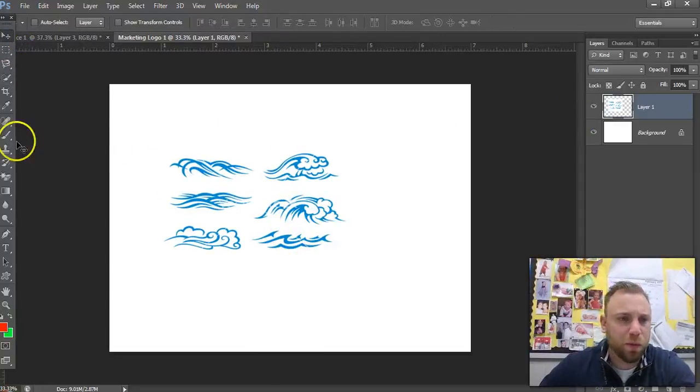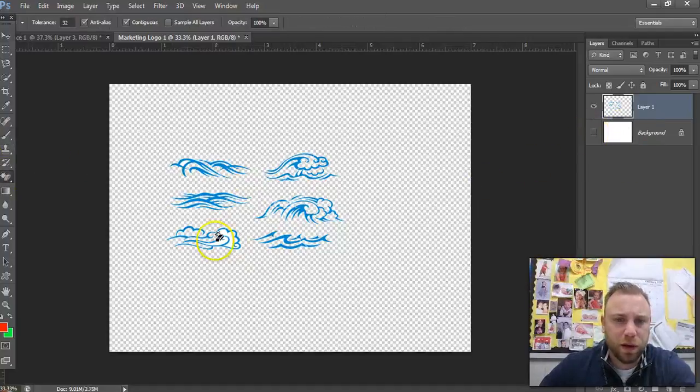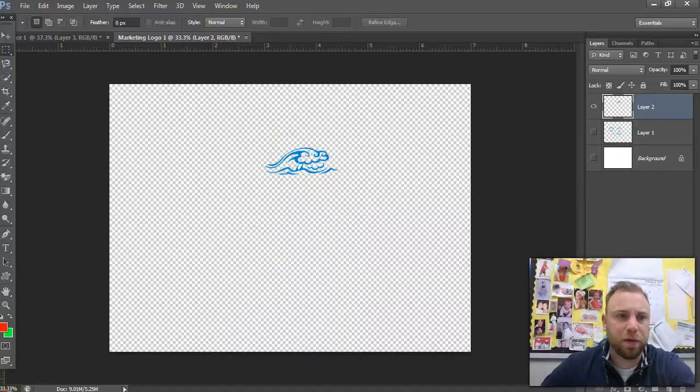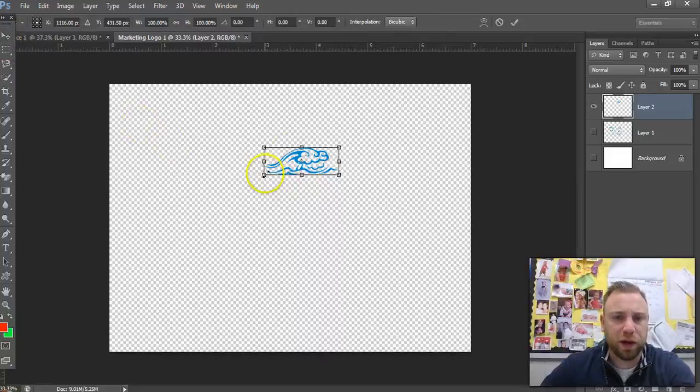And then I want to remove the background, so I use the magic eraser. And there you have it. I got my background. So I'm going to steal this one right here. So Control C, Control V to paste, and now I have that wave. Okay, and I'm going to Control T it to make it a little bit bigger.